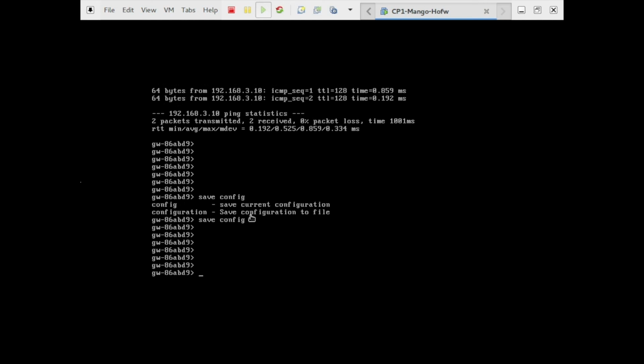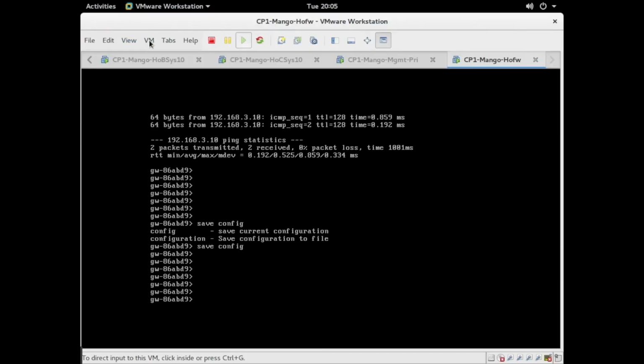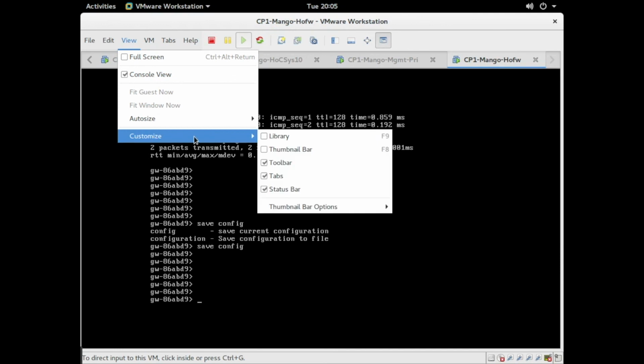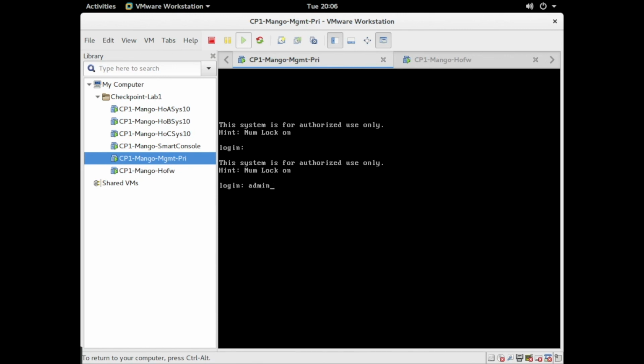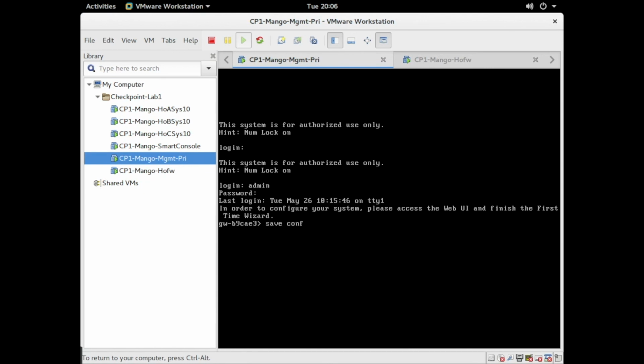Similarly, let us also go to the management server, the system acting as the management server. There also let us log in. I say admin, I say p@ssw0rd. Then I give the command save config. So we saved the configuration on both the systems, the one acting as management server and the one acting as the head office firewall.